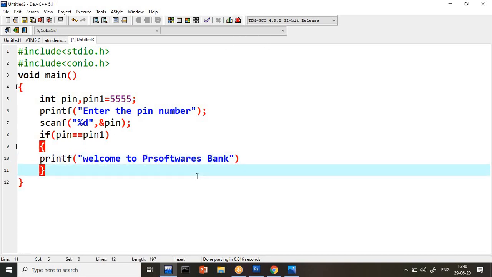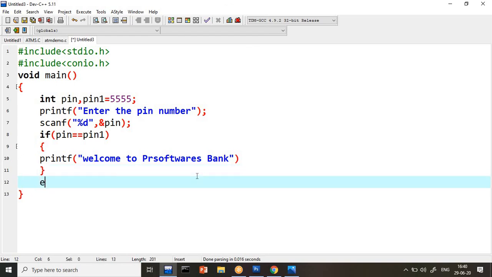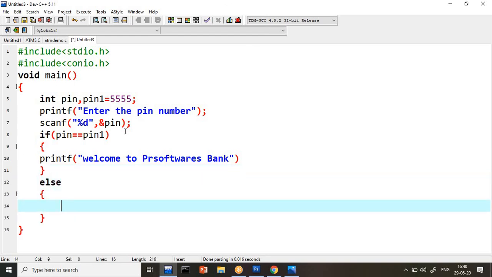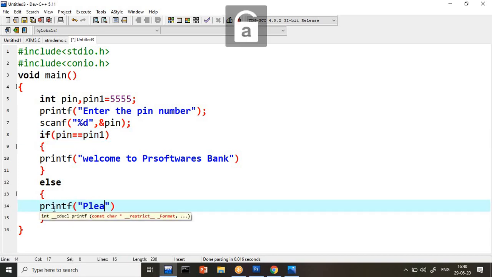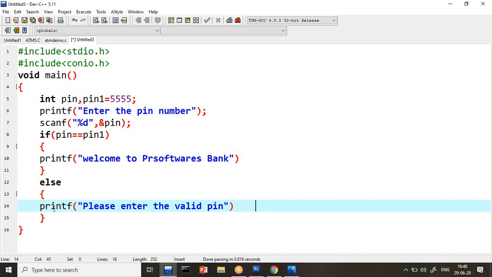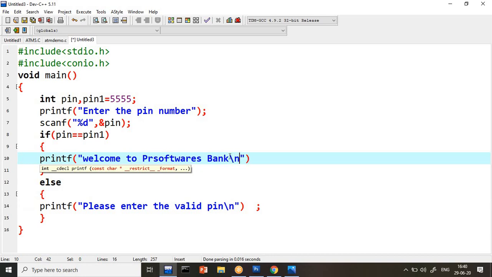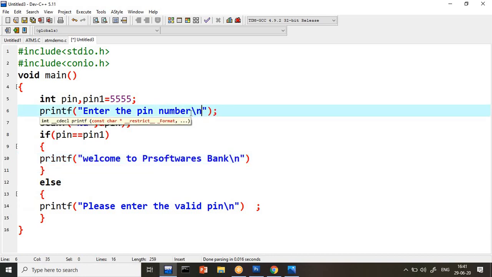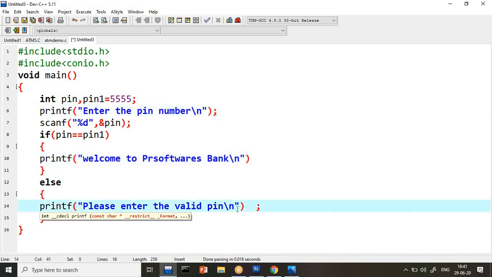Okay. So now after that, what I have to do, if this condition is false, nothing but if your user pin number is not matched, I will give here, please enter the valid pin. But what will happen if I give like this? Your program will stop after reading the pin number. But what I wanted to do, I wanted to give the 3 chances here. So how to give the 3 chances? That logic we have to write.